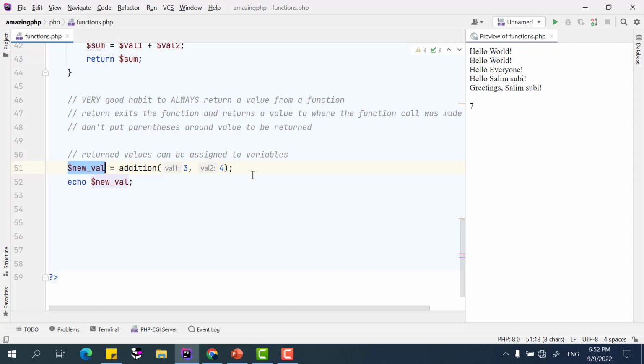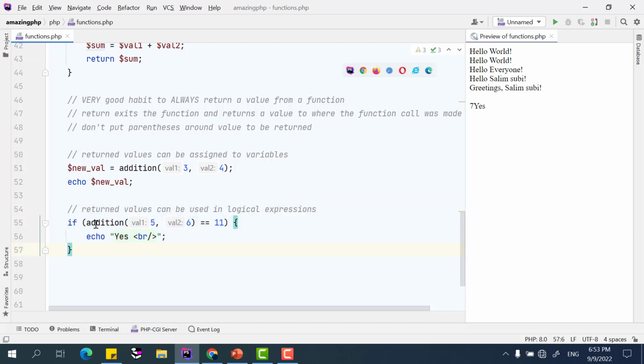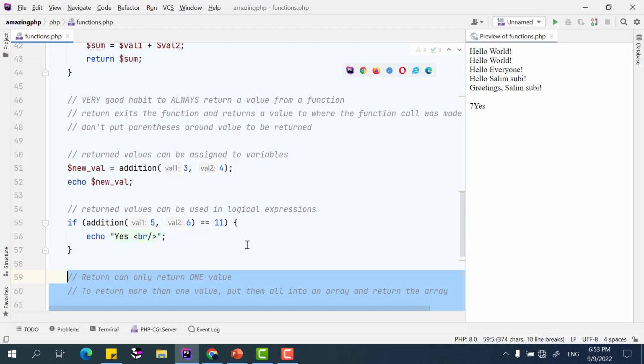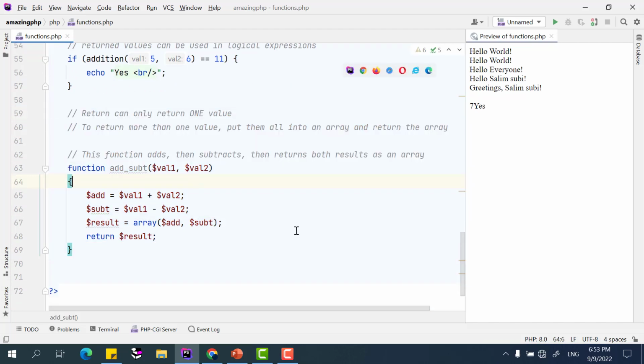So we can have functions with a combination of these characteristics that we stated previously in this video. We can have function without argument, with argument, and with return values. Now we can also use it in logical expression. Now addition of 5 and 6 is 11, and we are checking in this expression against the 11 value. If these two are equal, it will become true, and then it should echo yes. Now it's showing yes here. And functions return one value. If you want to return multiple values, we can use an array to do that.